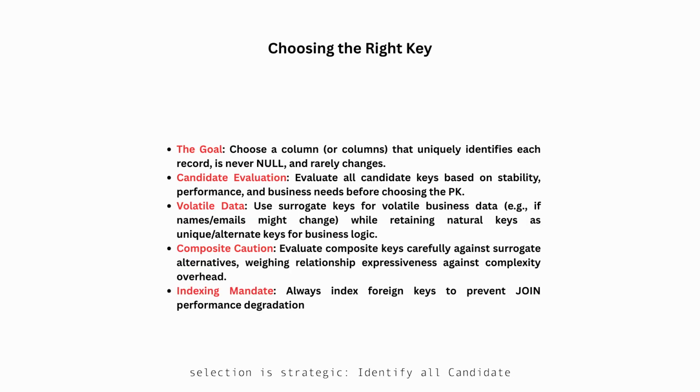Key selection is strategic. Identify all the candidate keys, filter out anything that can be null or volatile, choose the most stable one as your primary key, keep meaningful alternatives as unique keys, and always index foreign keys, asterisk. Surrogate keys win when real world data changes often, and natural keys win when business semantics matter most.